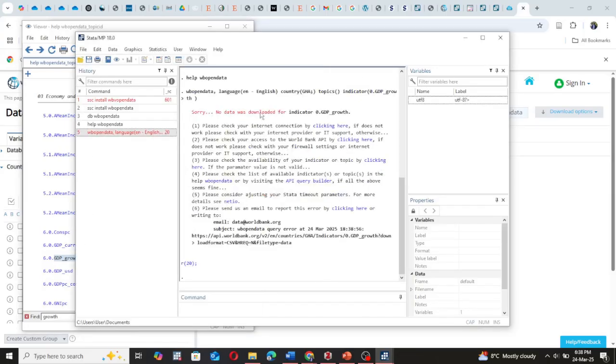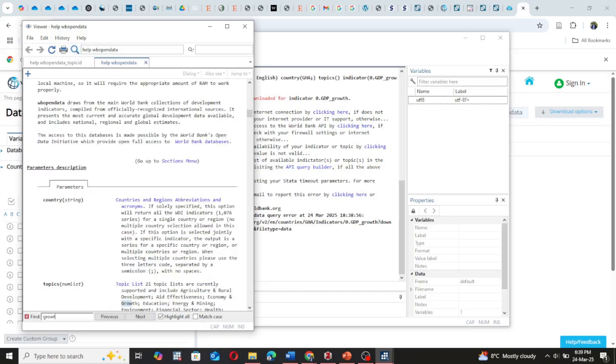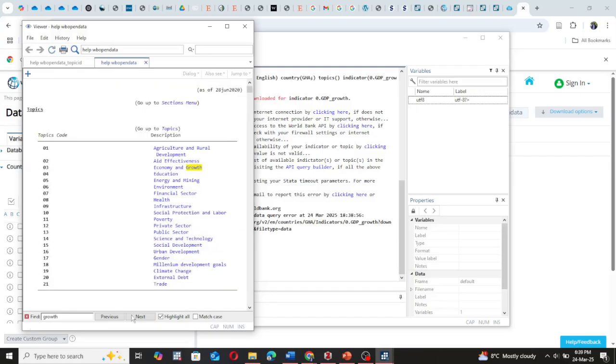You see, sorry, no data was downloaded for this indicator. So there's nothing like that as data for growth. So you have to look for this again. Growth. It's in economy and growth.